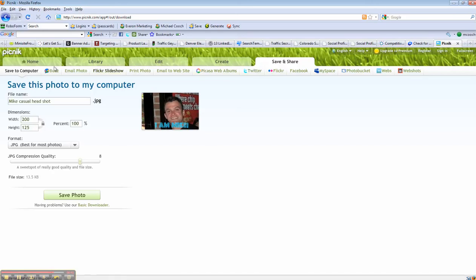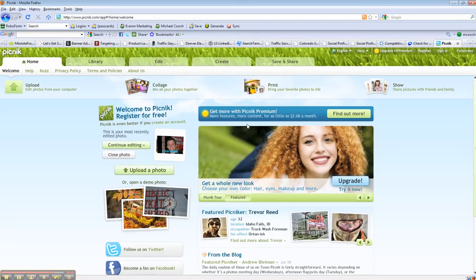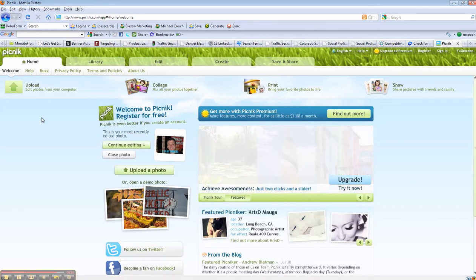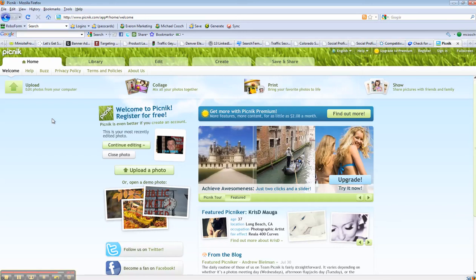So that is Picnik.com. I highly recommend it. Again, it's a free tool for most people, but you can upgrade and get some advanced features if you're really into the photo editing or want to do something a little more advanced. So check it out, Picnik.com, P-I-C-N-I-K.com.